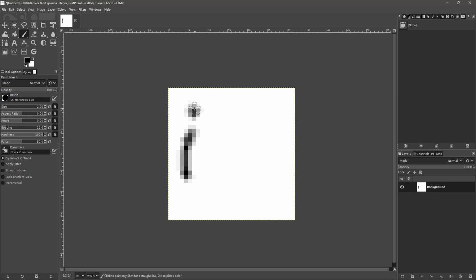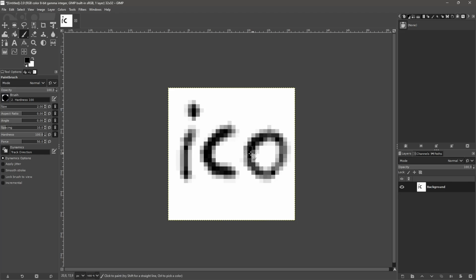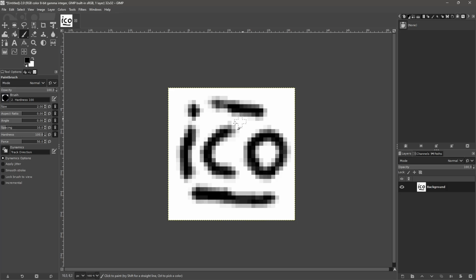Okay, so let's say that I want to create an ICO file. I'm going to just type here ICO, and there you go. This could be my ICO, and then I can draw whatever I want in this really small space.